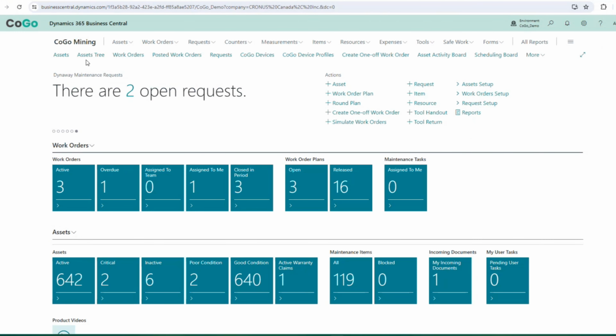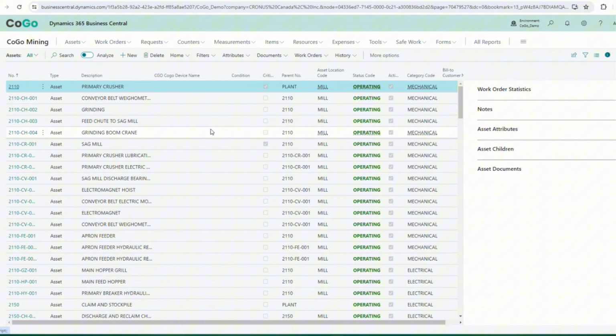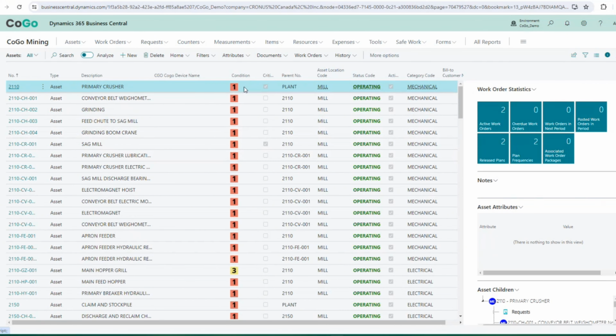There's benefits to both the asset tree and the assets list. Some people do prefer to work just in the assets list because, hey, I just want to look at my assets that are in poor condition, and maybe I want to filter it to just plant assets. So let's say my job function happens to be just in the mill, and maybe somebody else's job function is just running maintenance in the mine. I can filter these things within this view to only see the things within the mill, or only see the things within the mine.